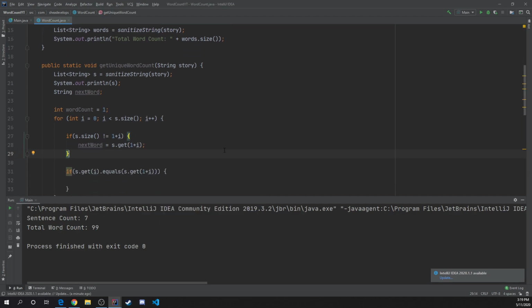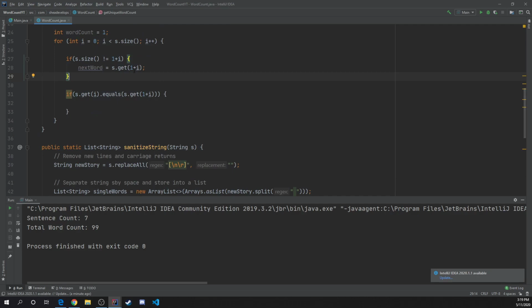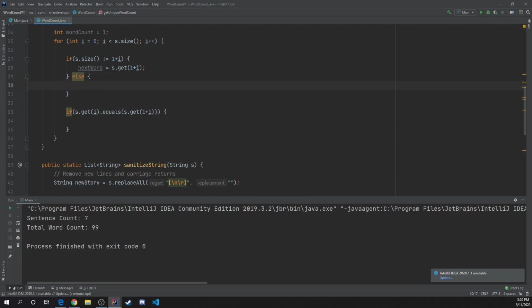And then so since this if statement won't be called upon whenever this array reaches the end, because I will equal 1 plus I, we need to do an else to take care of that situation.